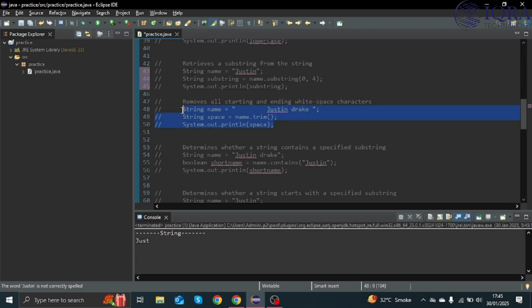Then we will see removing all starting and ending whitespace characters. To remove the white space, we use the trim method. The trim method is used to remove white space at the start and at the end. If we have white space at the starting and at the end, it will remove them. For example, if we run this, see, our output is coming as Justin Drake, and there is no space at the starting and at the end. Did you understand? If I give space in between, then it will stay as it is.